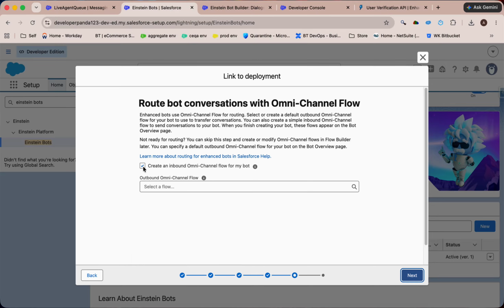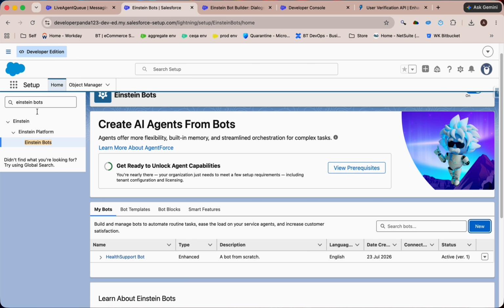Right now it is not necessary for you to create this flow. Later on you can create an omni-channel flow and then assign it to the bot. So you can always just skip this part and click next, right. This will help you deploy and create a bot, right. Now when the bot is created, I will also show you quickly a few steps, right.